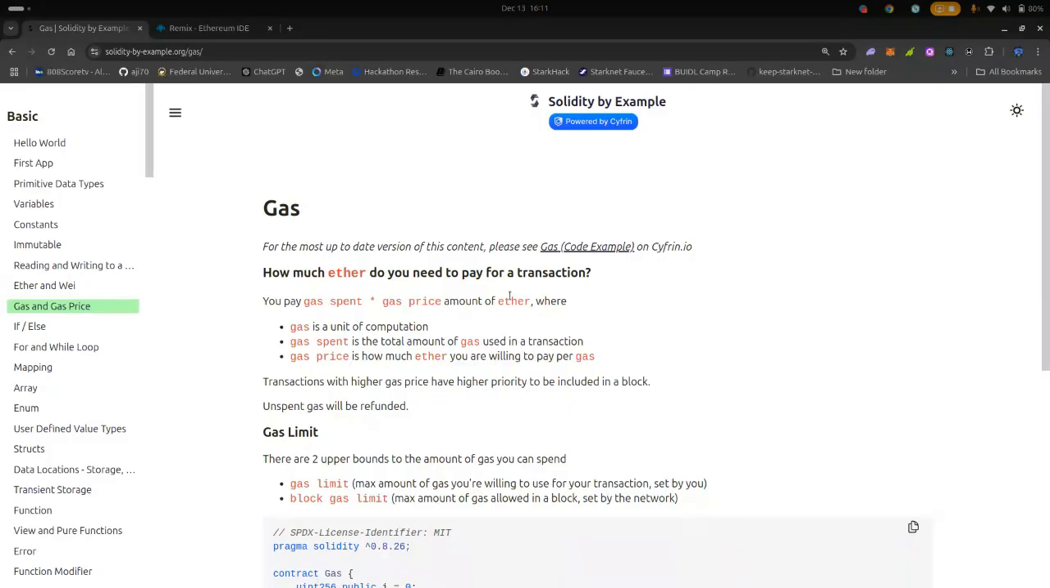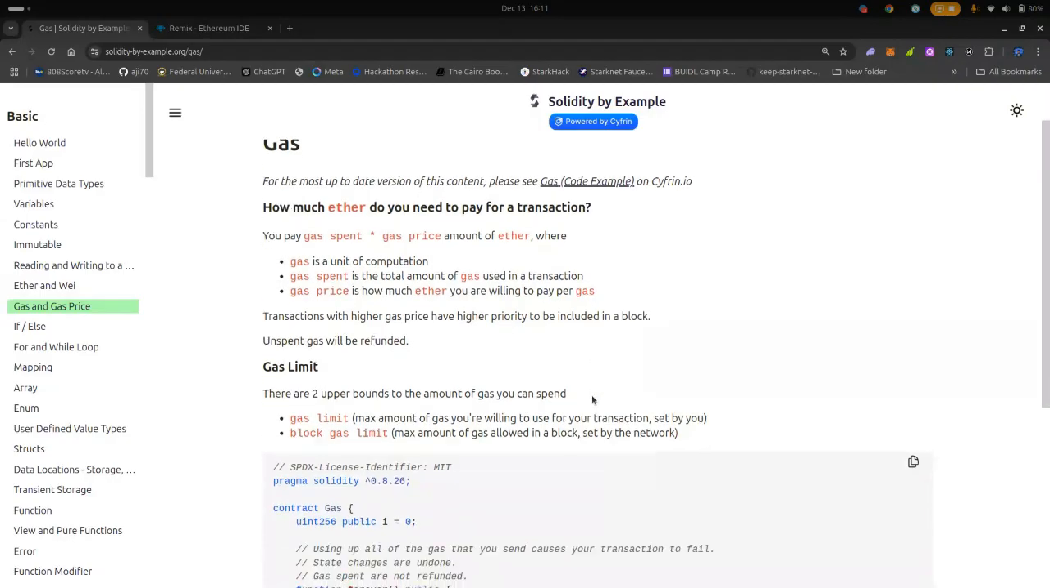Okay, so let me just talk about gas spent. It is the total amount of gas used in a transaction. The gas price is how much Ether you are willing to pay per gas. So transactions with higher gas prices have higher priority to be included in a block. Then unspent gas will be refunded.